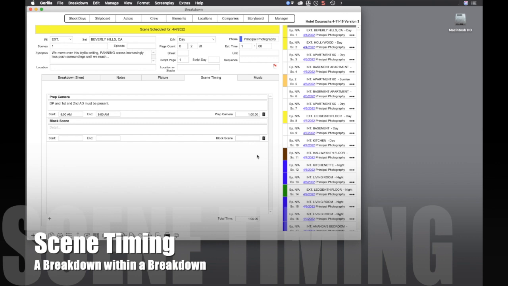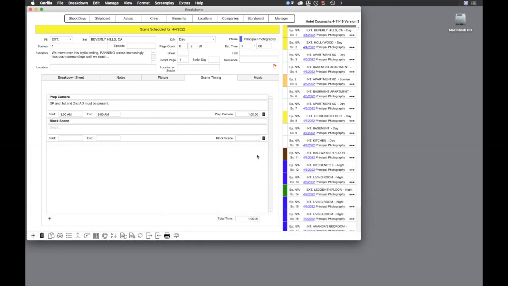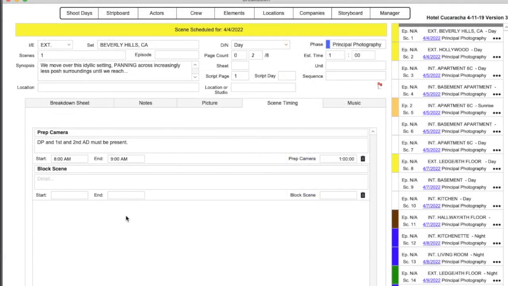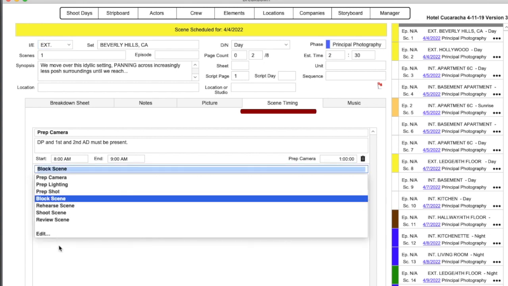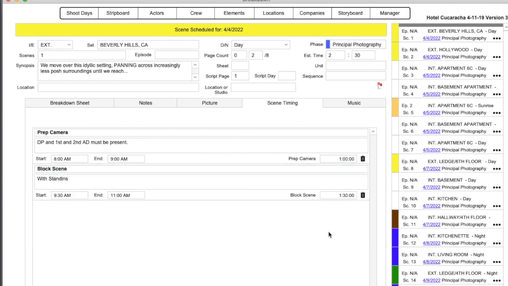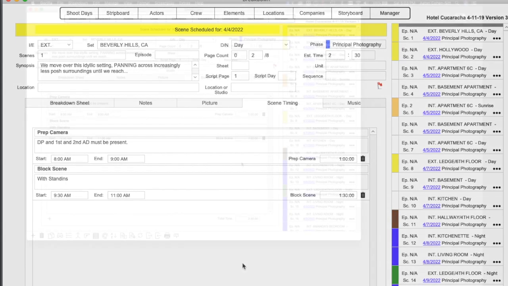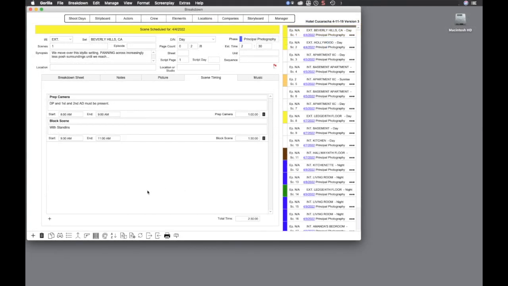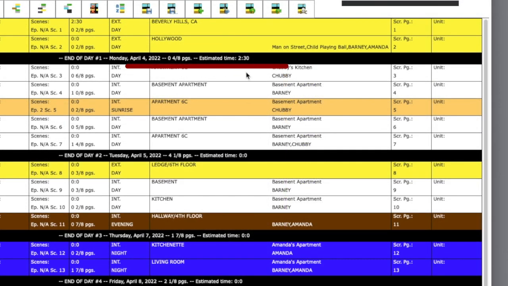You can now create a timed breakdown of your scenes, essentially a breakdown within a breakdown, and enter timed descriptions such as prep shoot, block scene, prep lighting, shoot scene, etc. There is a new tab on the breakdown screen called Scene Timing. Each entry you create can have a start time and an end time, which will calculate the total estimated shoot time for that scene. This estimated time can display on the stripboard, in addition to having a brand new scene timing report.